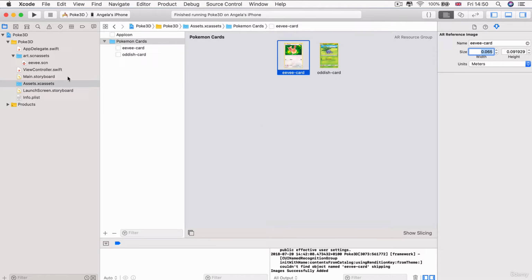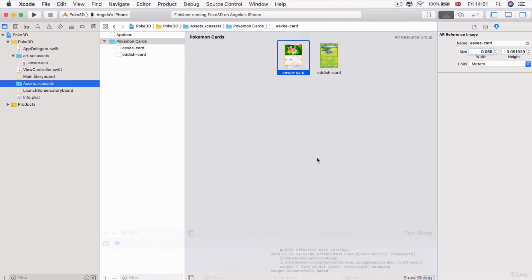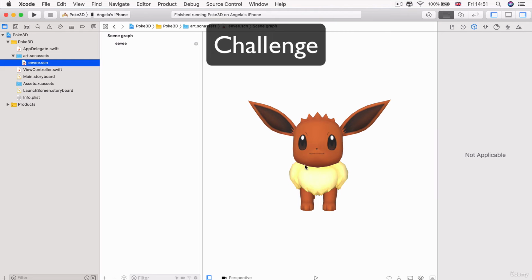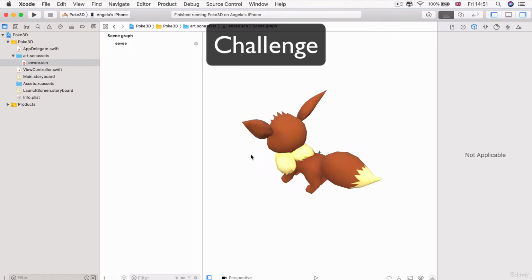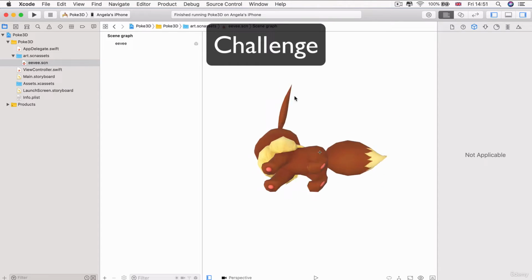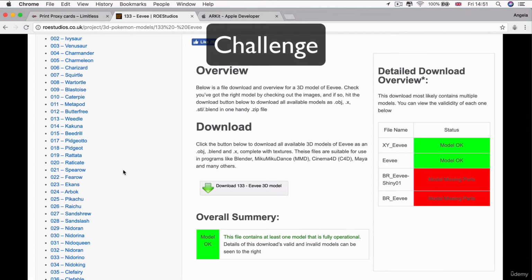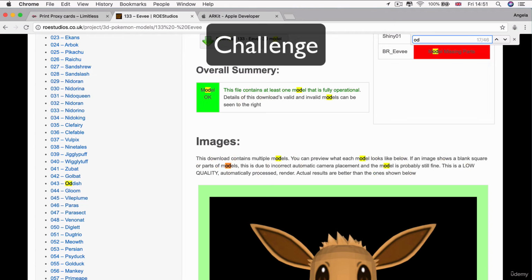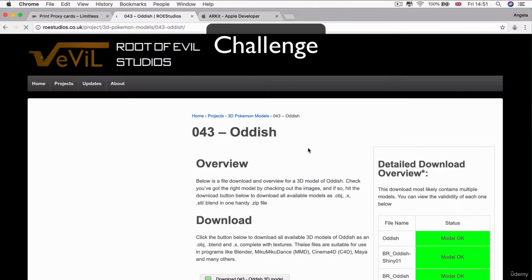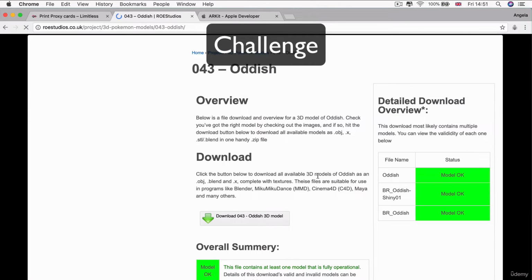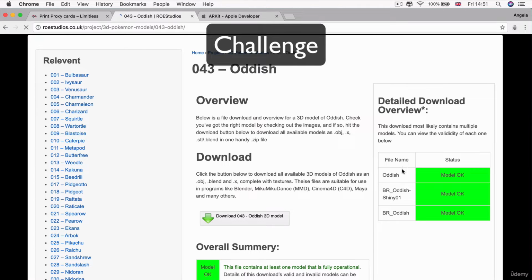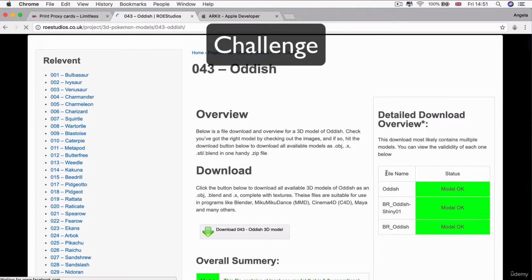So now that we have both cards incorporated to our Pokemon cards set, the next challenge is to incorporate the Oddish 3D model. So we're going to do exactly the same. You're going to download it from Rose Studios, and you can just Command F to find Oddish and download the file, use the Oddish model and convert it to USDZ and include it into your project. So pause the video and give that a go.